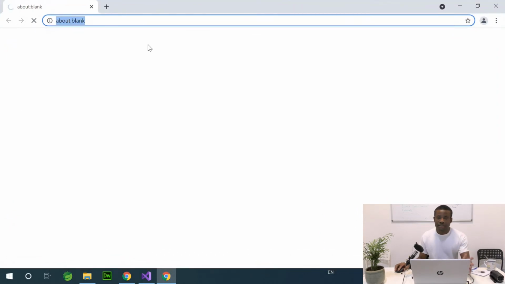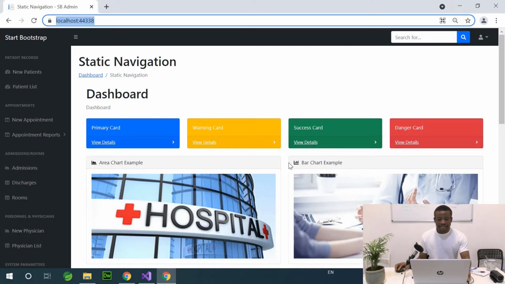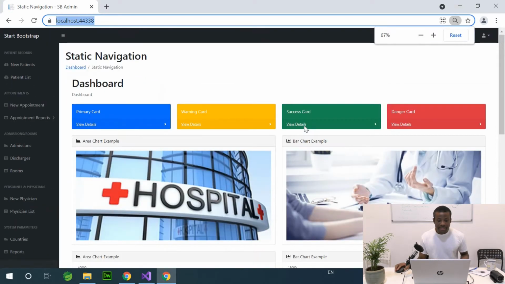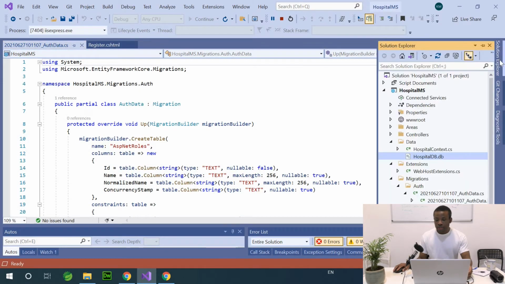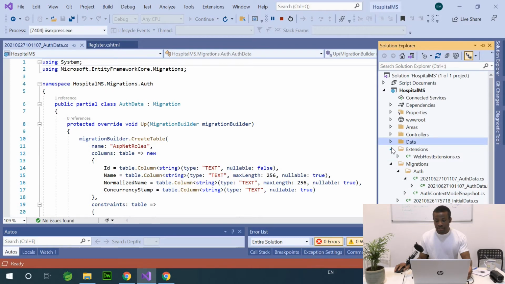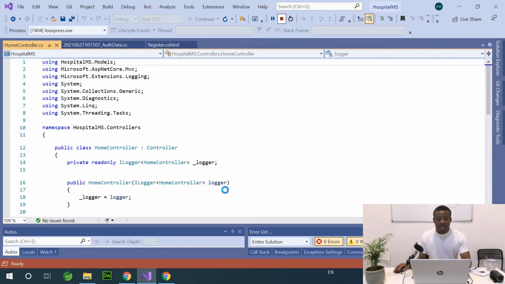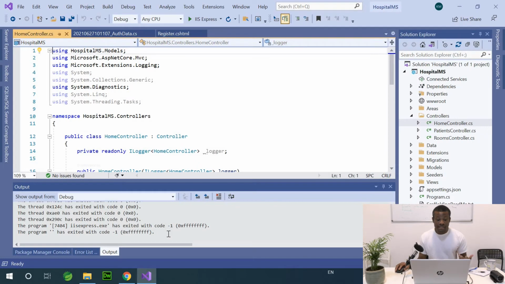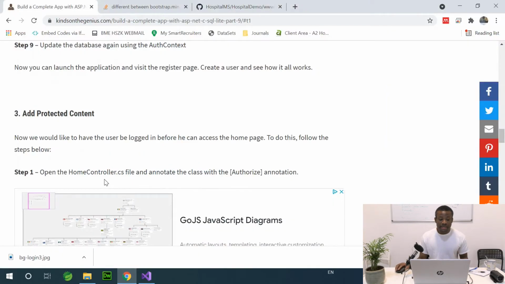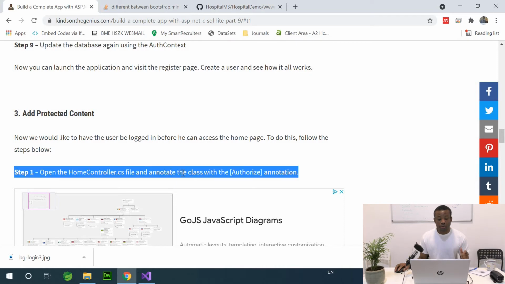So when this application starts up, it goes directly to the home page. Now this home page is defined or is served by the home controller. So if I go to the Solution Explorer and I go to the controllers, everything is happening inside this place. Of course, I've not added all the controllers, so this you can do. If I go to the home controller right now, I want the user to log in before he can access the home controller. And the step is right here in my website, open the home controller and annotate with authorize. That means that before the person accesses the home page, he has to be authorized.